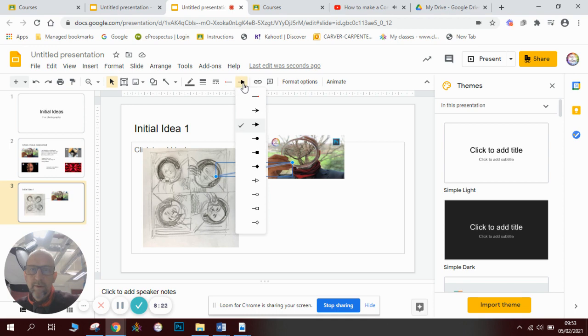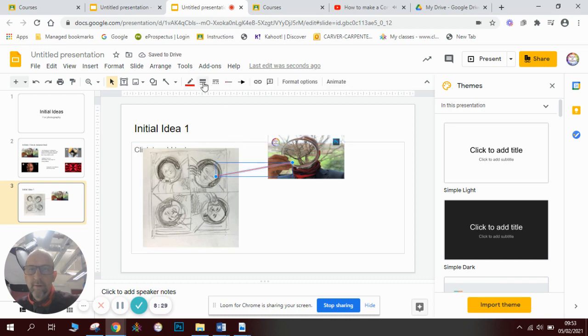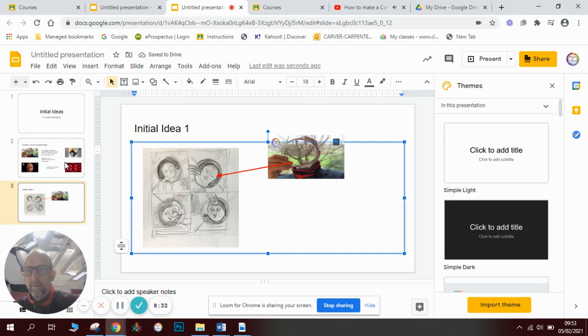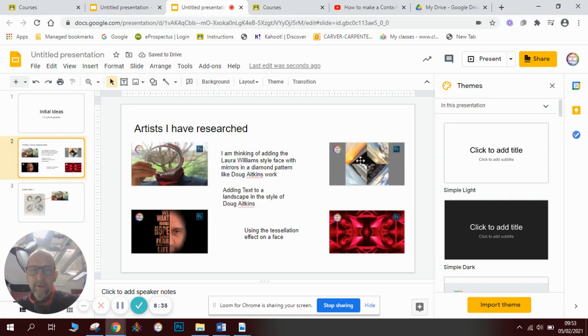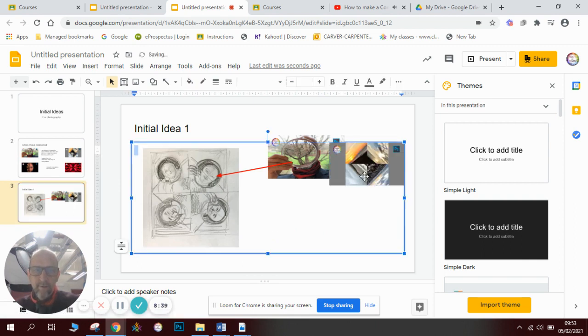I want it like that. I want it red so it shows that. Make it a little bit thicker. There we go. And then I would like to bring in the example here of Blood Atkins.